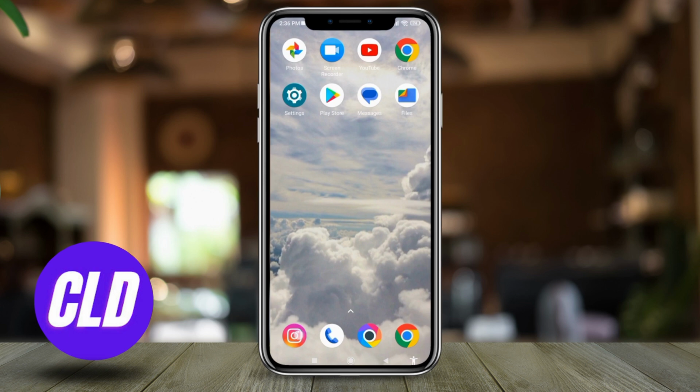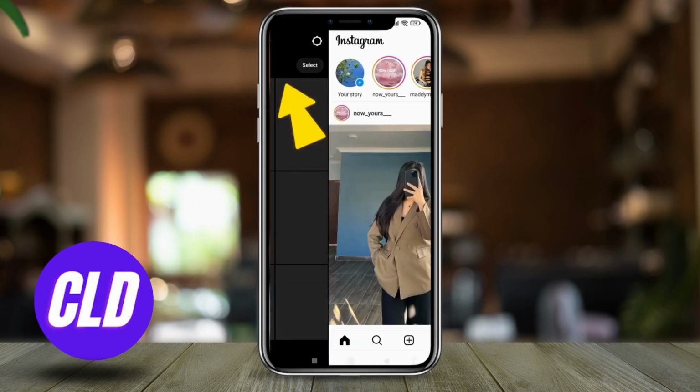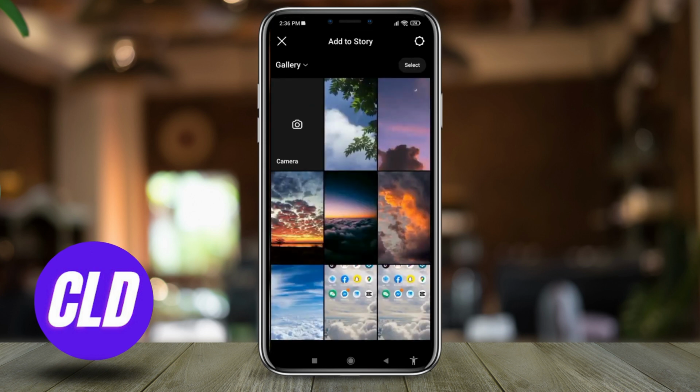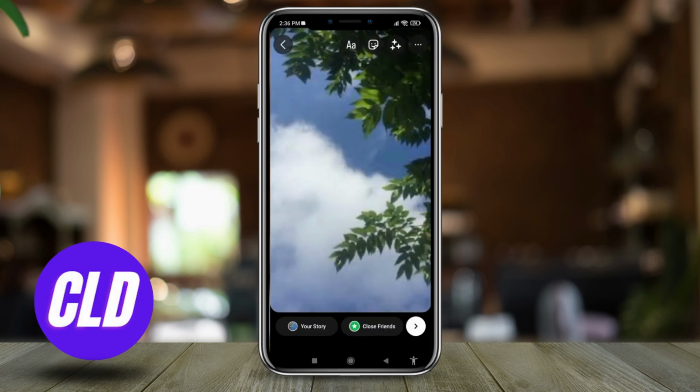Open your Instagram app. Your home page appears. At the top left corner, you can see your story option. Tap on it. Now from here, you can easily select the picture or video that you want to add in your story, or also you can click it. Here I'm gonna select this one picture. After you select it, at the top you can see that text icon. Tap on it.